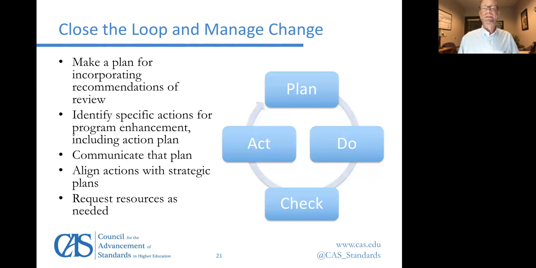And then think about what additional resources you need. Is it time? Is it money? Is it staff? Is it training, perhaps? Think about what those resources are and make a solid case for those.